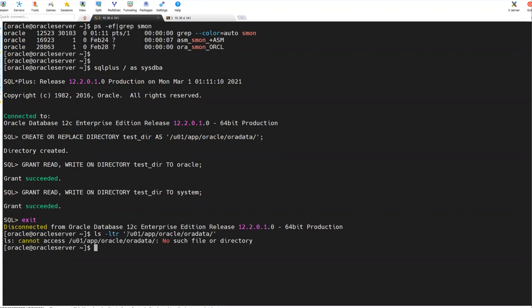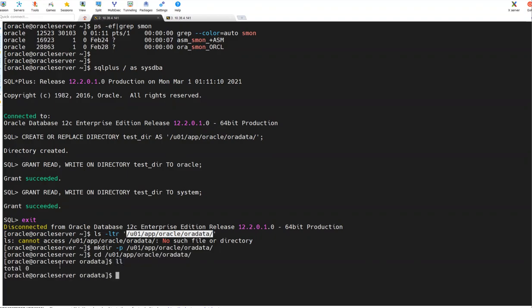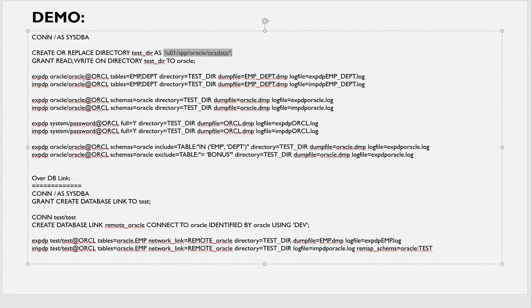Now, let me quickly verify whether this directory exists or not, with ls -ltr. No such file or directory, so I'll create it with mkdir -p. Right, so now this directory is created and exists.